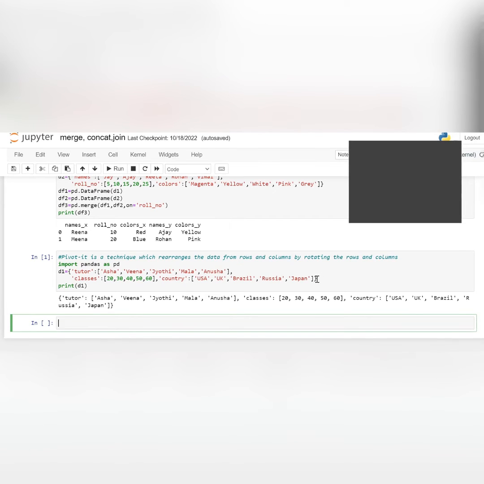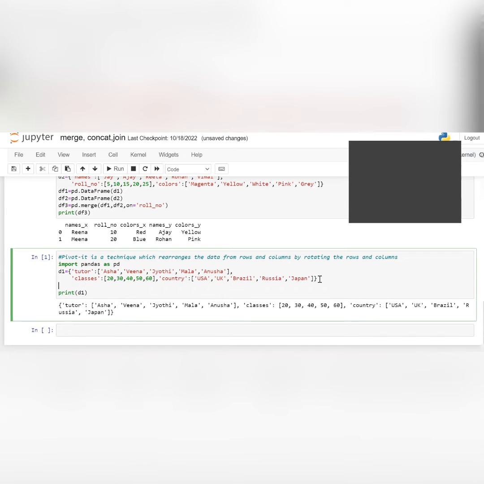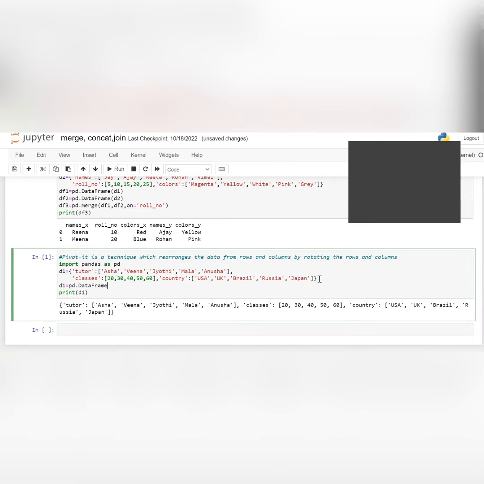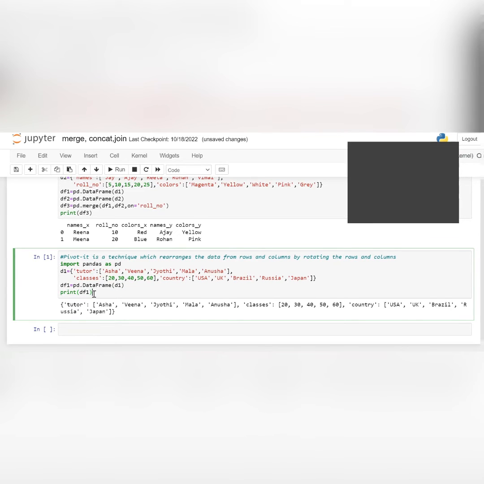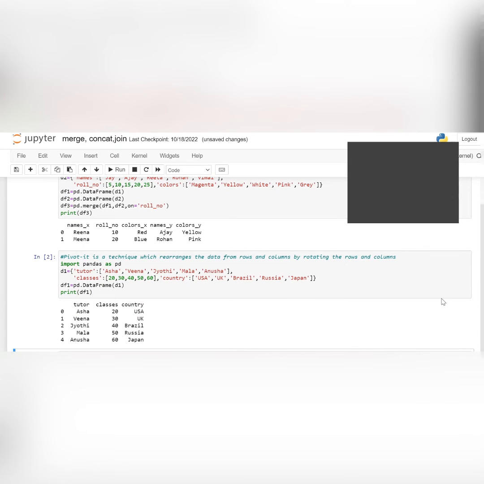Oh yeah, ma'am, I had to put df1 is equal to pd.DataFrame. It will be a new variable name, and inside DataFrame will be d1. Yes, ma'am. Good. Okay, now change here. All right.